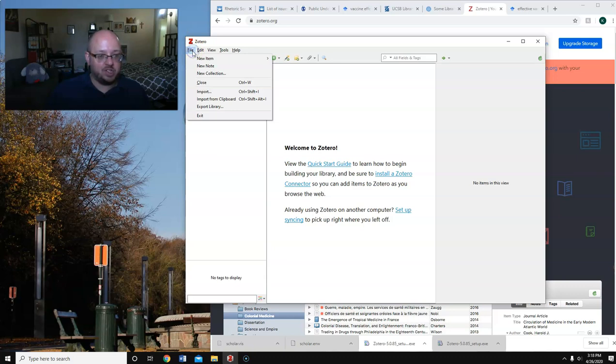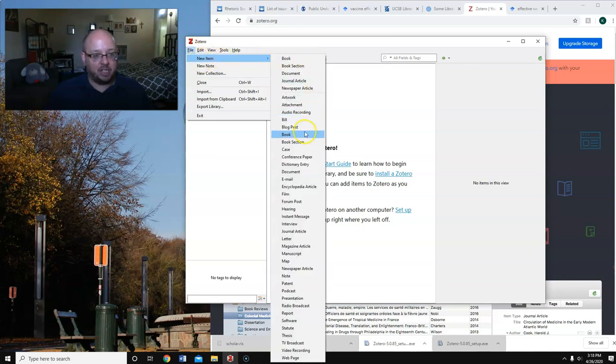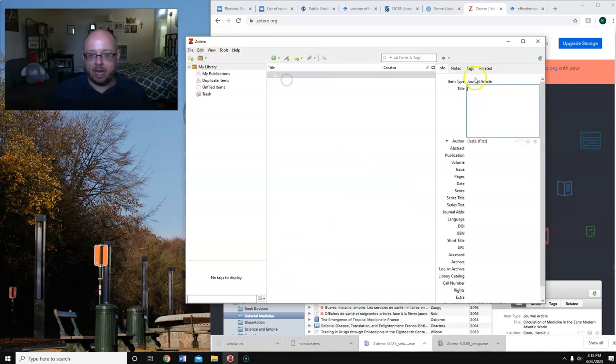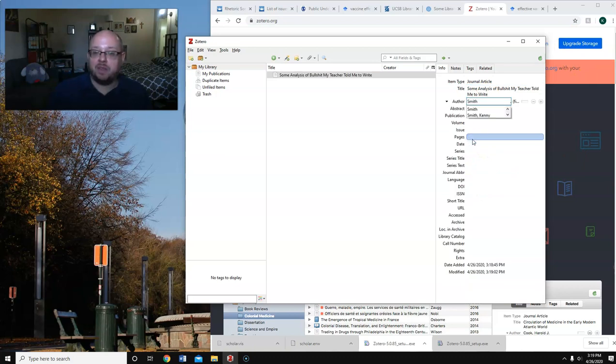There are a couple different ways you can add sources to Zotero, right? So one of them is the old-fashioned way, in a lot of ways. You can go to File, and you go to New Item, and you go to Journal Article, right? And then you'll see here I have to type in all the information by hand, right? So I could title it some analysis of some bullshit my teacher told me to write. So I'll put that in the title, right? And then I'll have Smith and Kenny in the author section here, right?